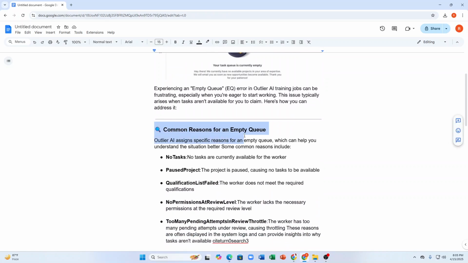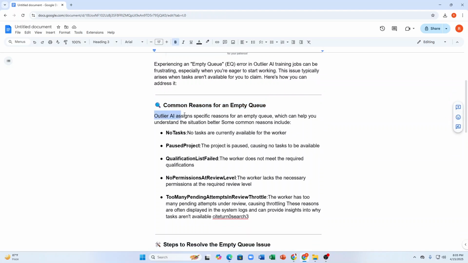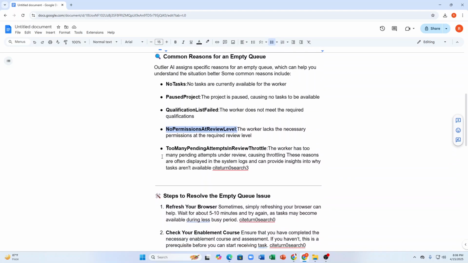So, the common reasons for an empty QA. Outlier AI assigns a specific reason for an empty QA, which can help you understand the situation better. Some common reasons include: No tasks. No tasks are currently available for the worker. Paused project. The project is paused, causing no tasks to be available. Qualification list failed. The worker does not meet the required qualifications. No permissions at review level. The worker lacks the necessary permissions at the required review level.